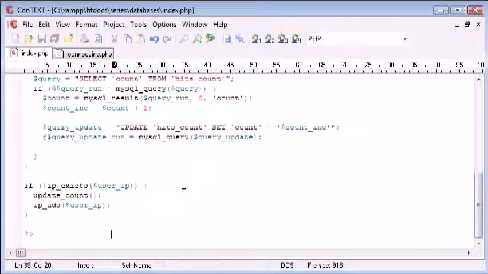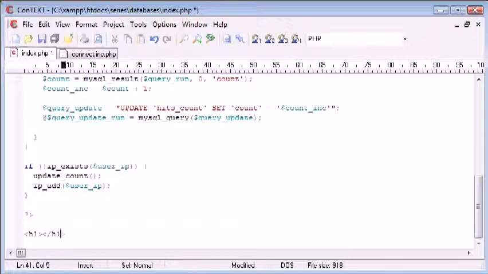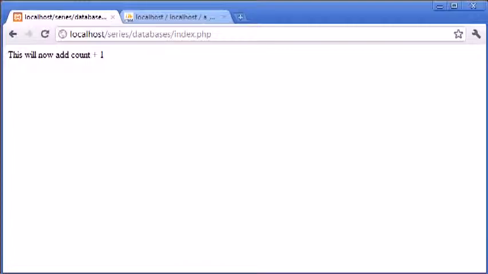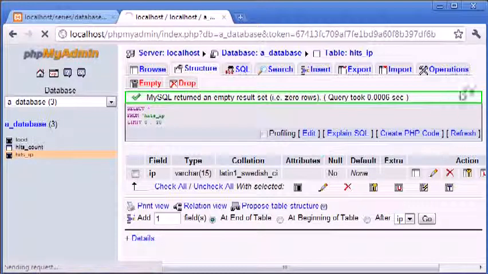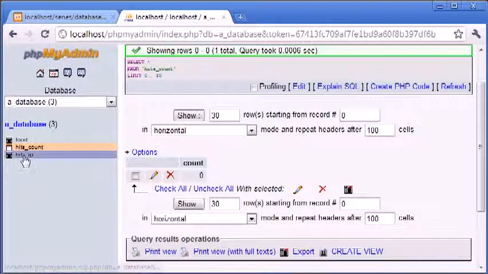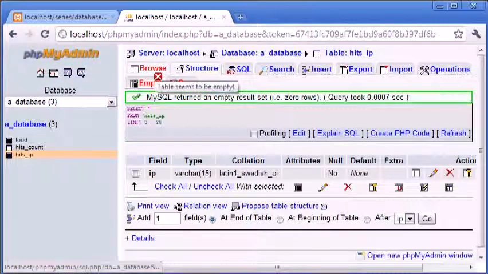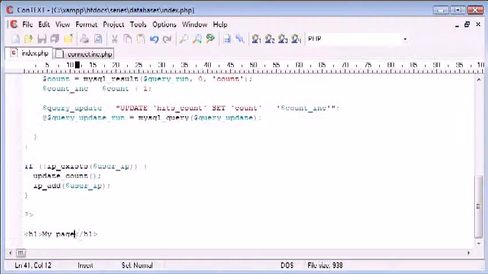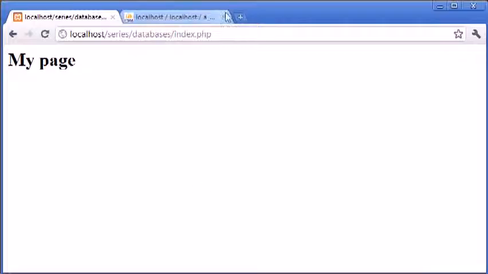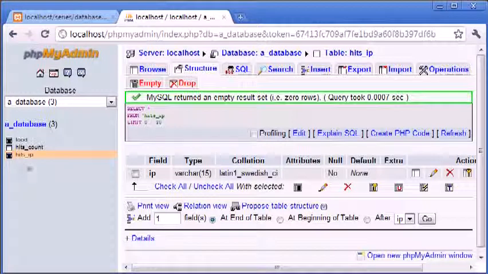So now let's check if this works. I'm going to add just a header down here, just so we know that there's content on our page. So let's look at the database. Hits count currently is equal to 0, and hits IP currently doesn't have any rows in. You can see that I've got this little white arrow with a red circle around it. So now let's refresh the page. We've got my page up. Now, because my IP doesn't already exist in the database, we should have updated the count and added my IP in, ready for the next check when I come onto the page again.